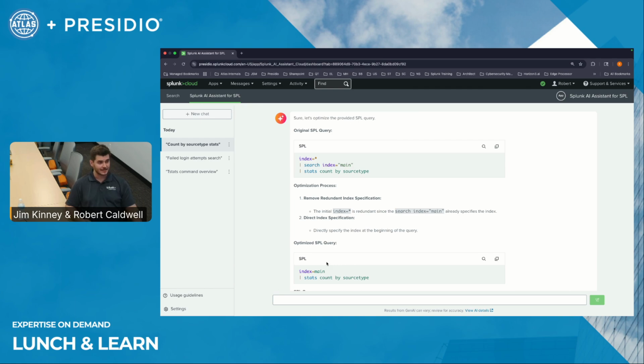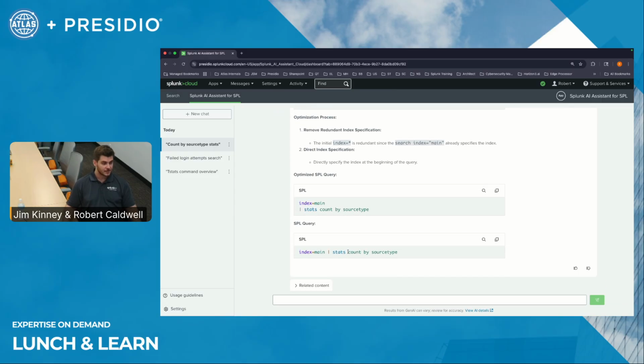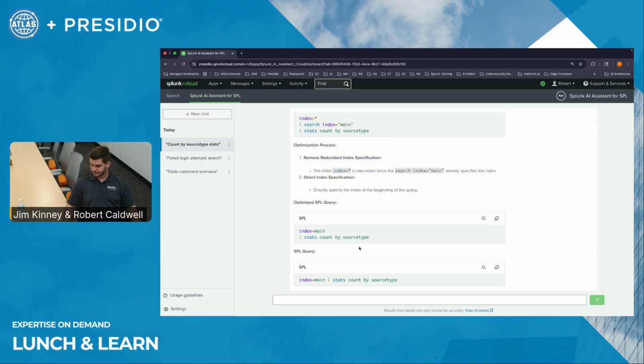But maybe a fresh out of the box user doesn't understand that. Maybe they don't understand what index equals blank means, but they know that the wildcard gets in the data they want. And they know that search helps them find the information they need. So they use search index equals main. And I've seen stuff like this all the time. It sounds absurd, but I have seen it. And it's just things like this that you can use to help improve your Splunk searching as well.